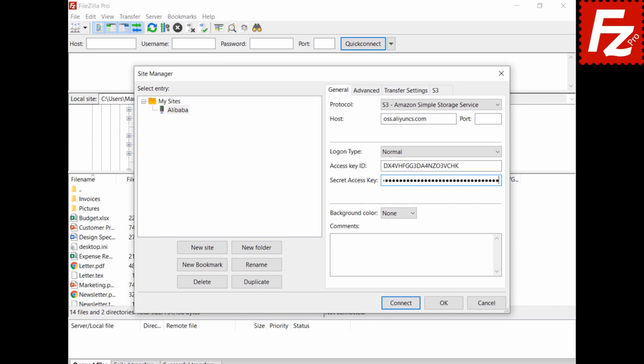In this video, you learn how to configure FileZilla Pro to connect to Alibaba Object Storage.